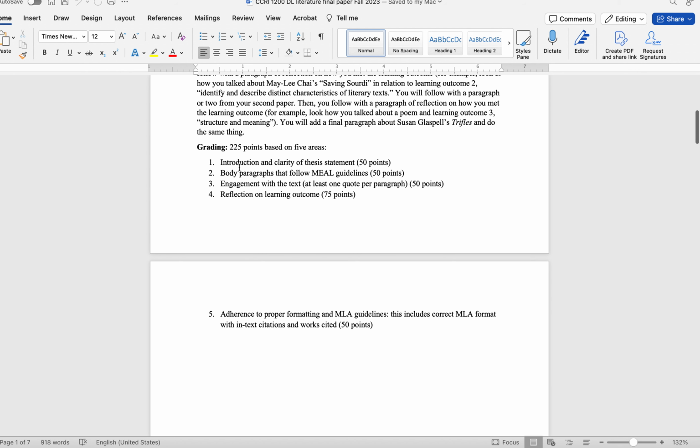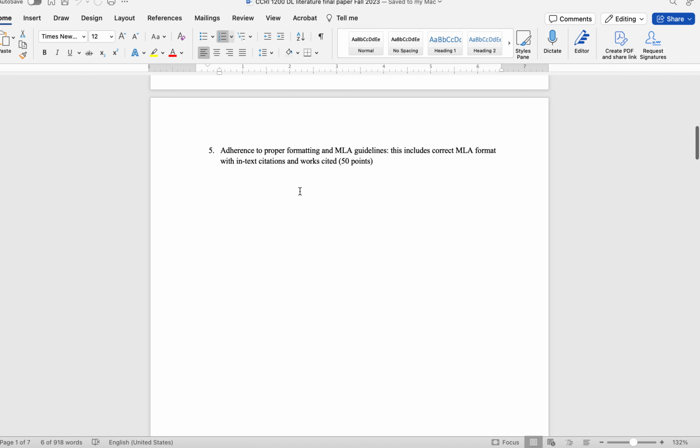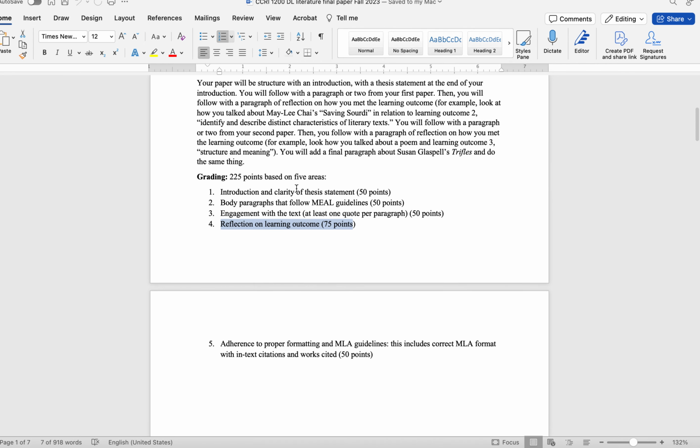Here's the grading format. So, introduction, clarity of thesis statement, body paragraphs, engagement with the text. You'll be including quotes. And then the big money is the reflection and the learning outcomes. So, that's the paper. You're really not writing a whole lot.